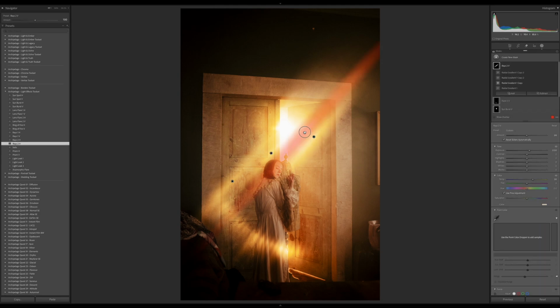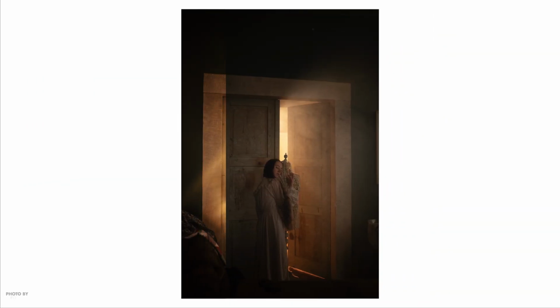Again, click into the masking panel, select the mask layer, move into position, I think somewhere in about there. And then I can decrease the amount to my liking. So I'm going to go for something quite subtle, I think around about there. So now let's take a look at the before and after.